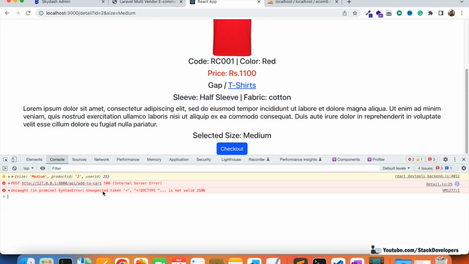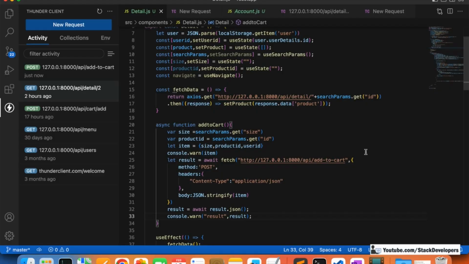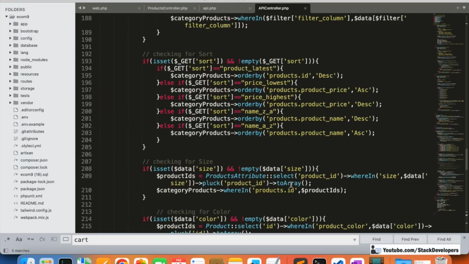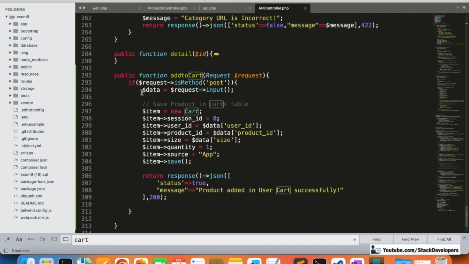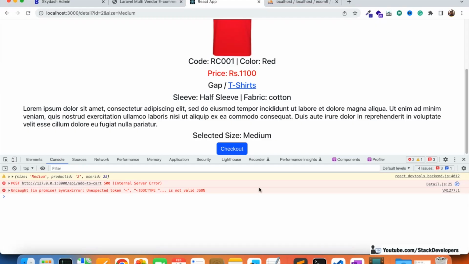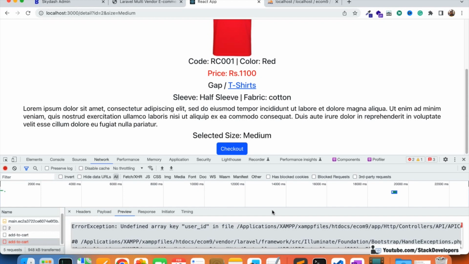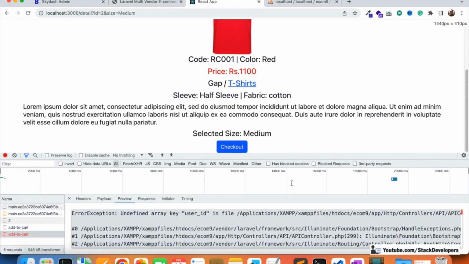I'm going to see what issue exactly. See, we're going to check here. 500 server error. So we are going to see, maybe some issue in our code here. So we're going to check add to cart and this one, whether all the data is going or not. So we are going to check here in headers, payload, in preview. Okay, so in preview we are having the error.